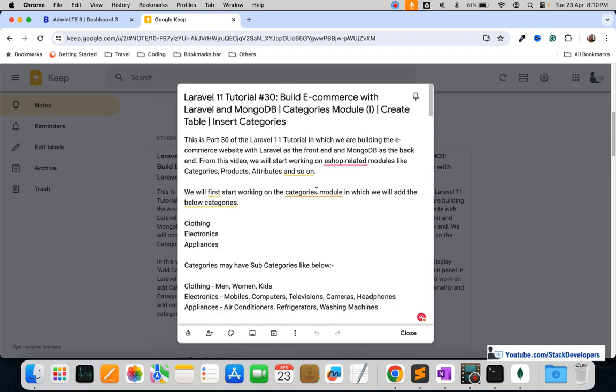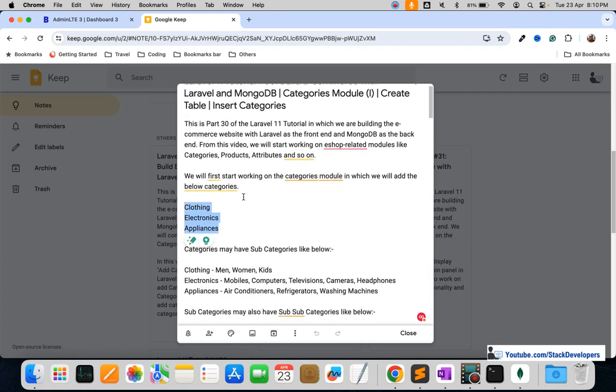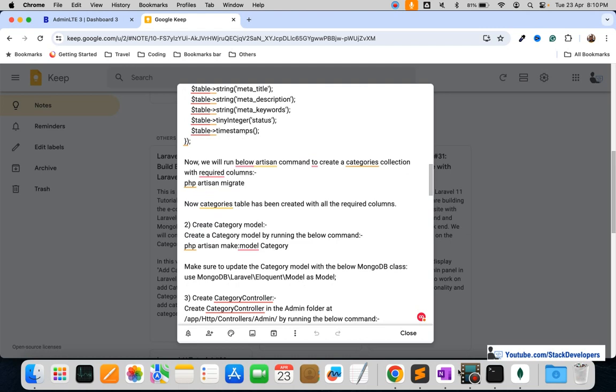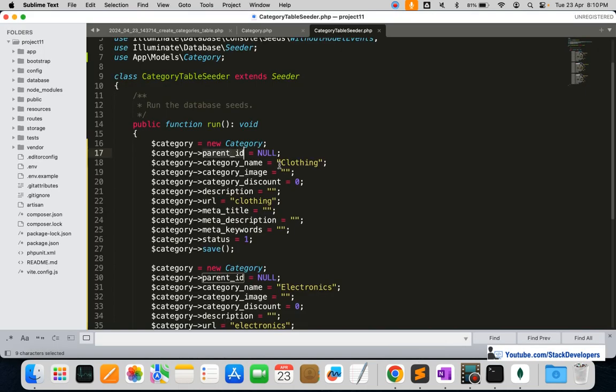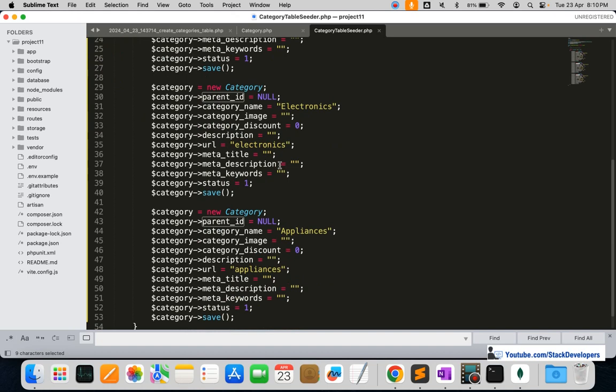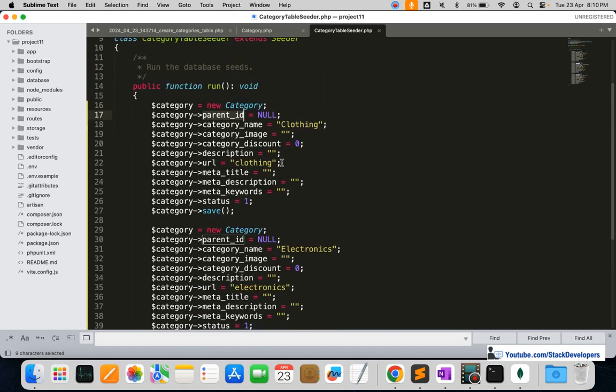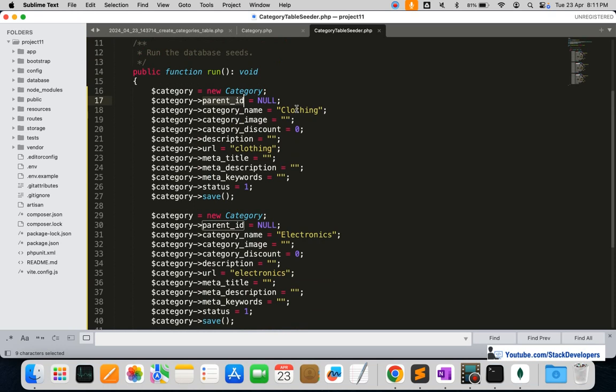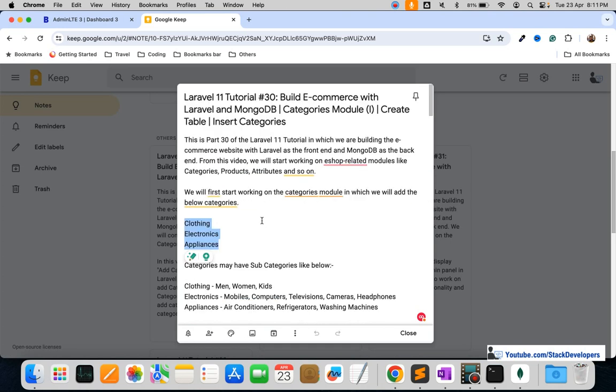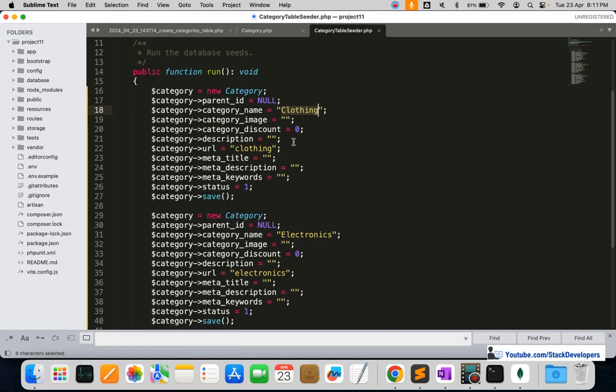I'm going to show you. See here, these three parent categories we are going to add from seeder. Its parent ID, you can see one column is parent ID, so its parent ID is null, because it does not have any parent. Otherwise it may have some value like 1, 2, 3, 4. So see, in case we add some category under clothing, like if we add that men category, man category under clothing, then what will its parent ID be? I'm going to explain you.